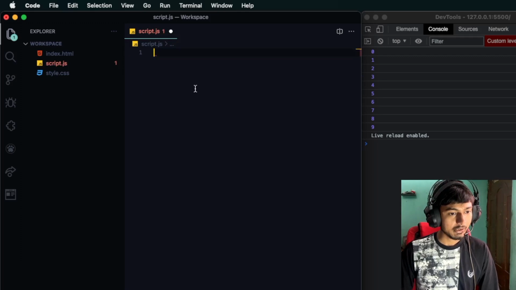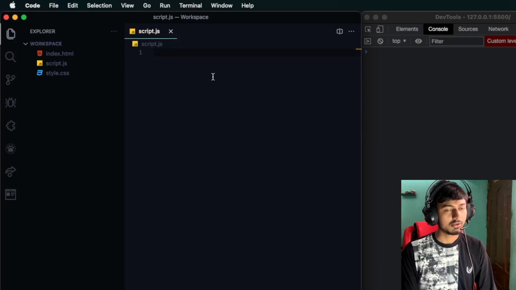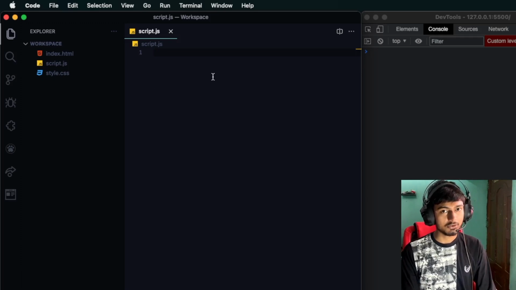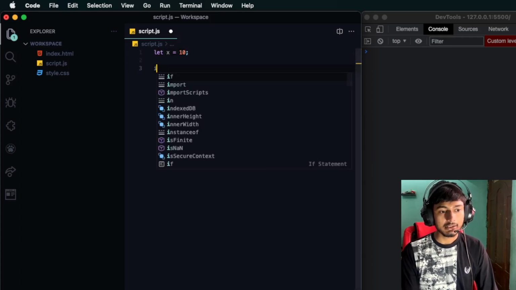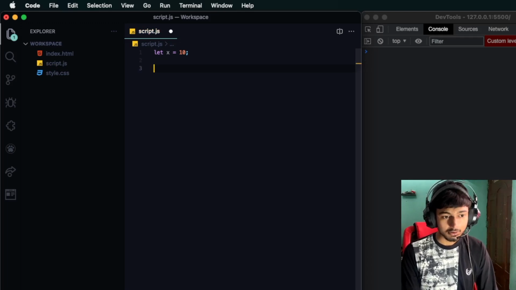And next up we have conditional statements, which by the name itself says it's conditional statements. Let's define a variable x with the value 10, and we can use if. There are actually three types: if, switch, and inline. Let's talk about if, how we can write if statements.